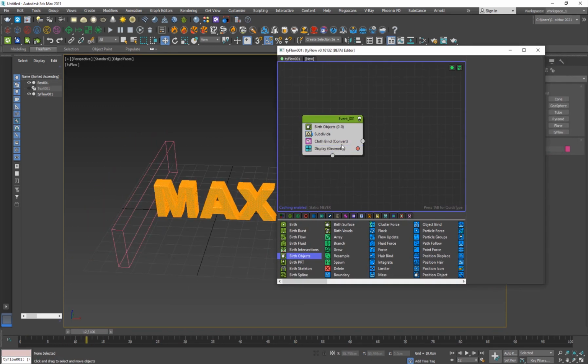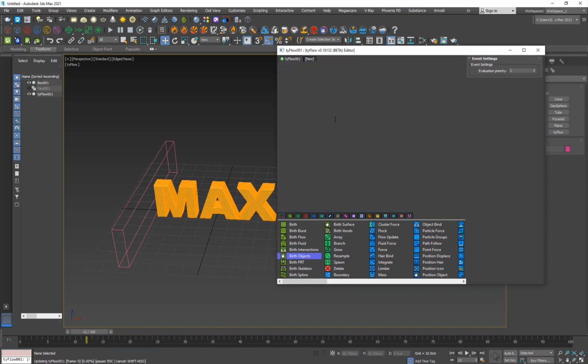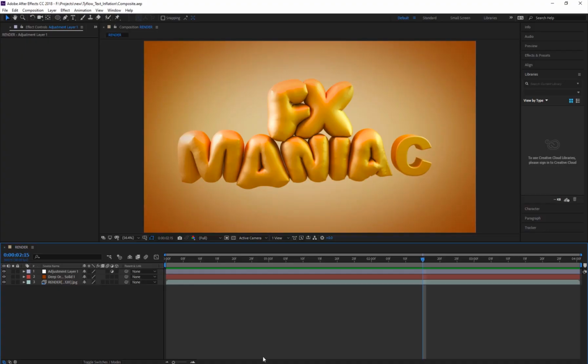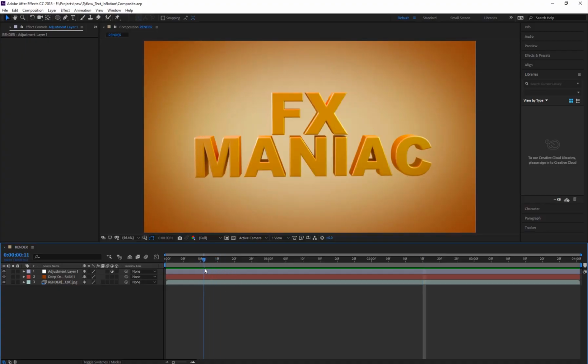For now, I need to deactivate my cloth. I'll type in particle switch, and we have a couple options here: activate bindings and deactivate. We want the bindings to be deactivated, meaning that the cloth is deactivated and doesn't have any movement, until the object comes in collision with it, and then we want to turn it back to cloth.